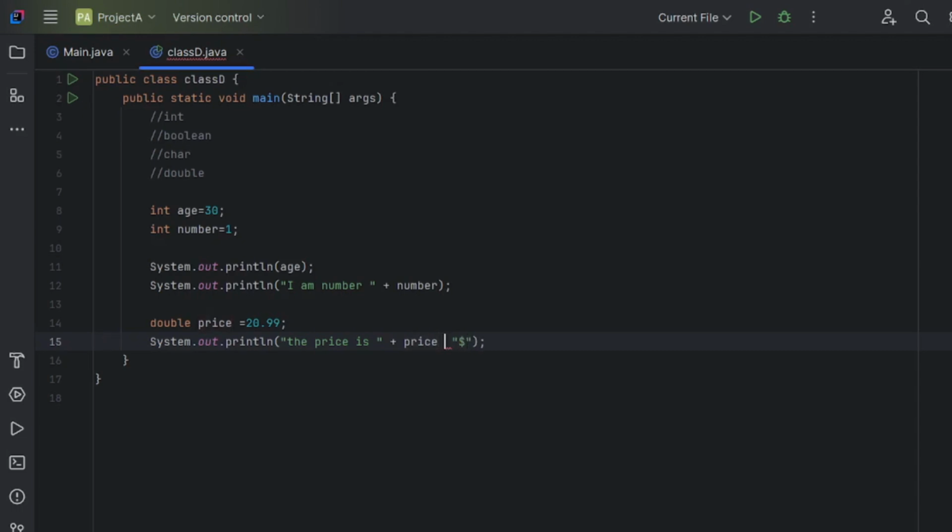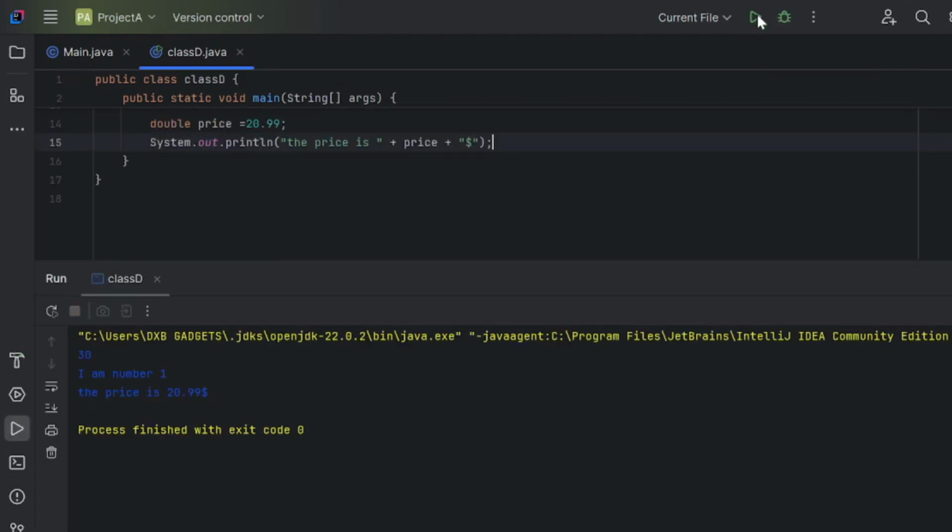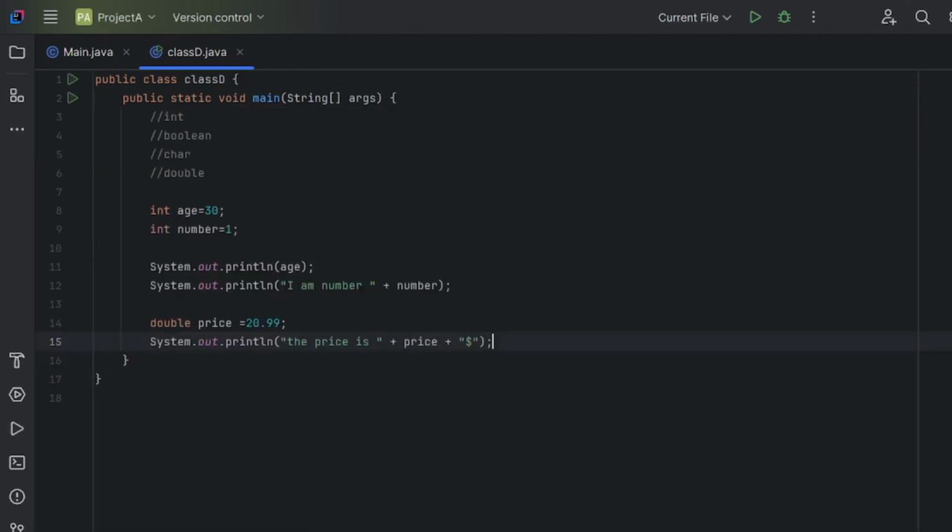I think I missed an additional sign here, a dollar sign. So let's run our code and see what we get. Yeah, here the price is $20.99. So yeah, it's a simple way. You see, we have printed out something more meaningful and it makes more sense.